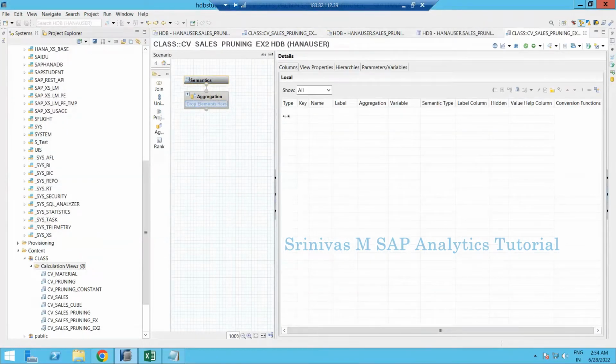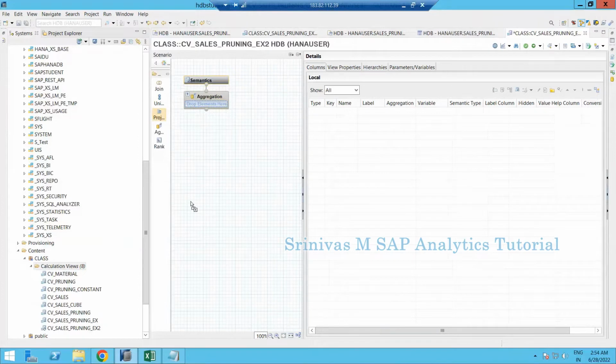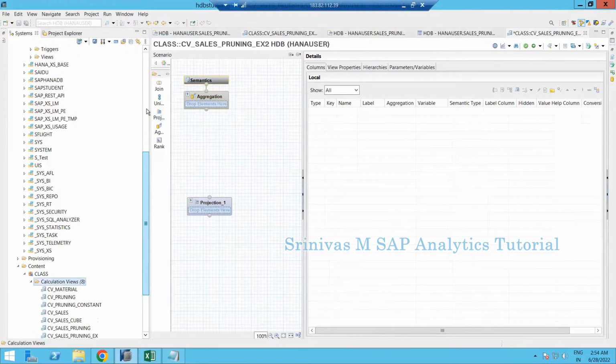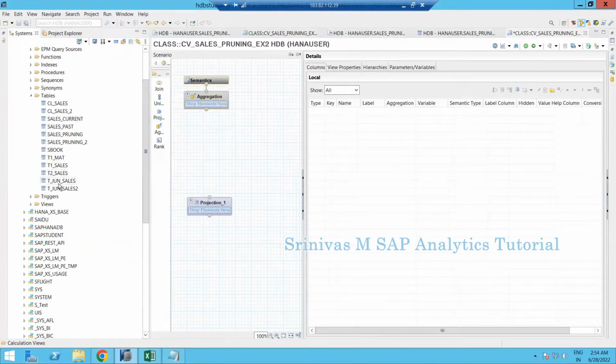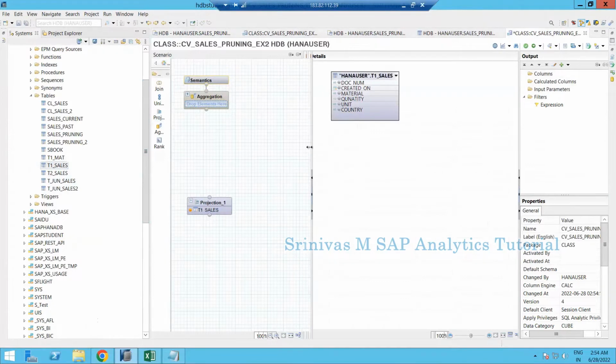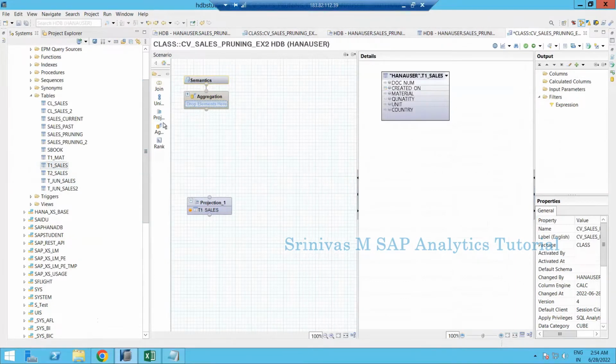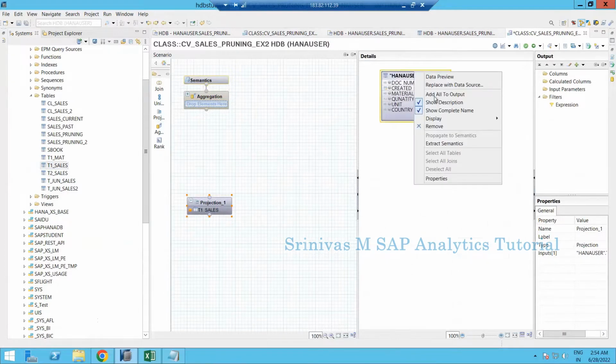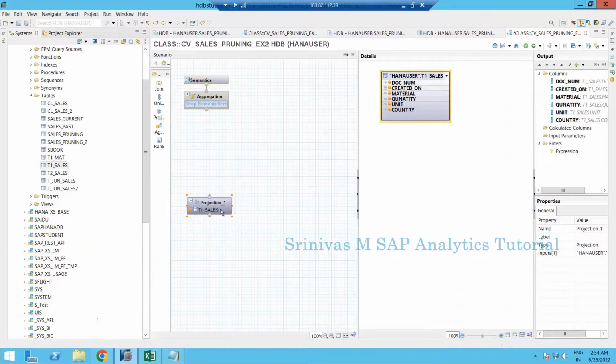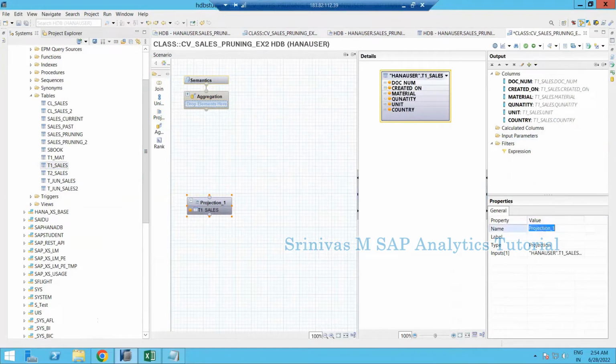Here also I am designing my calculation view in the same way. I can copy the existing calculation view also, but for the people who are only seeing this one, it will be helpful, and it won't give any confusion if I do it from scratch. So I'm taking my T1_sales table here, and this table contains only India sales, Indian country sales. And I'm going to change this projection name to sales_IN. IN is the Indian country code here.